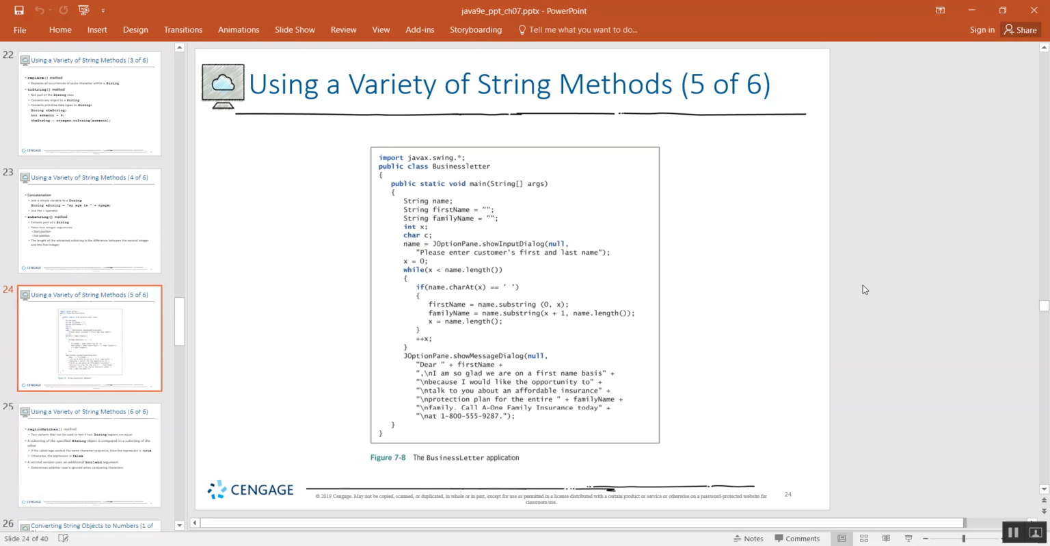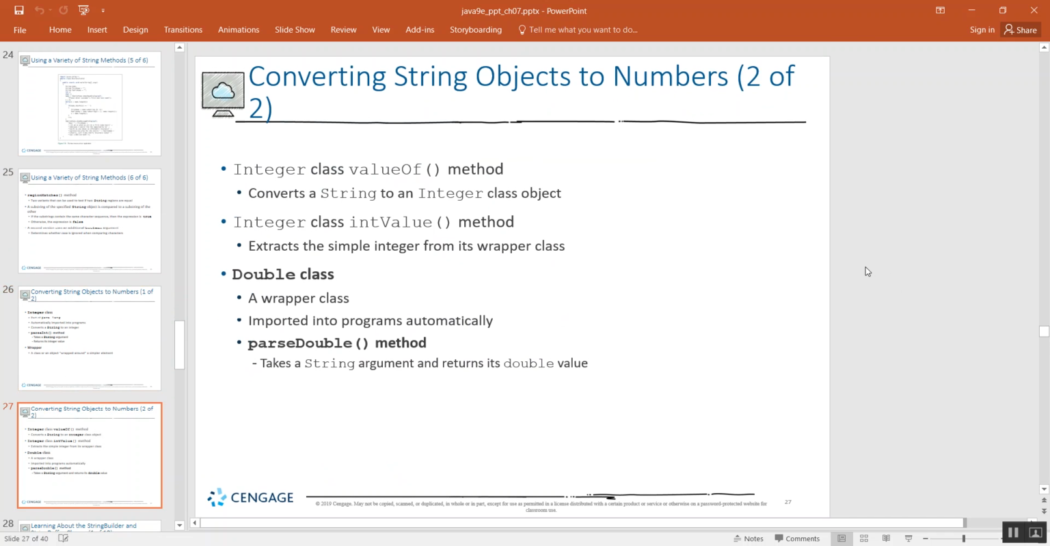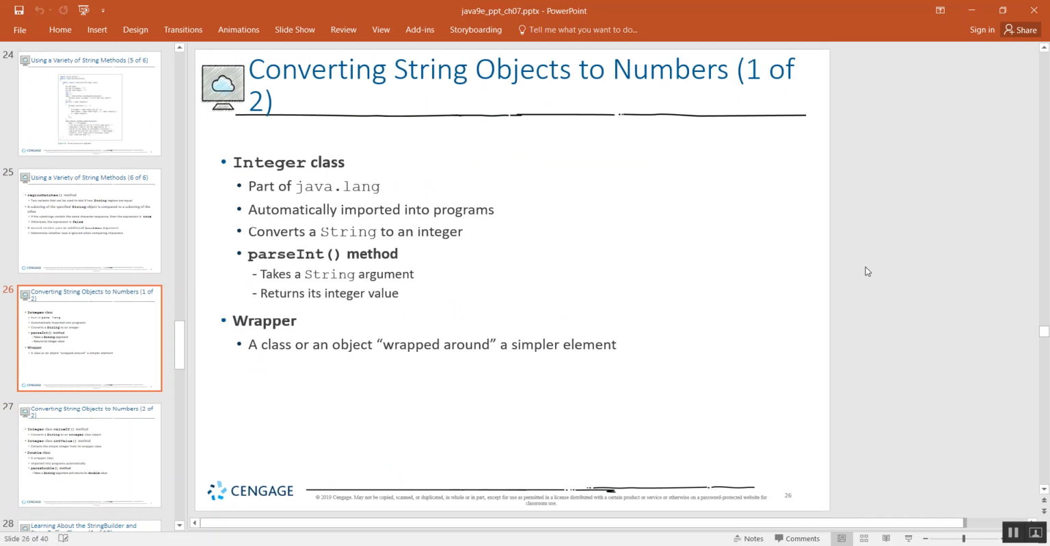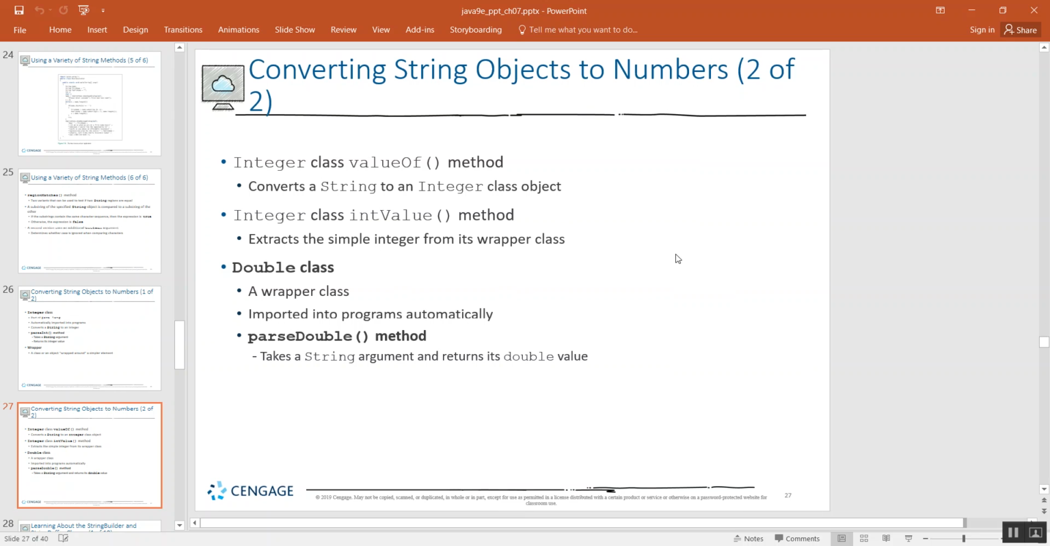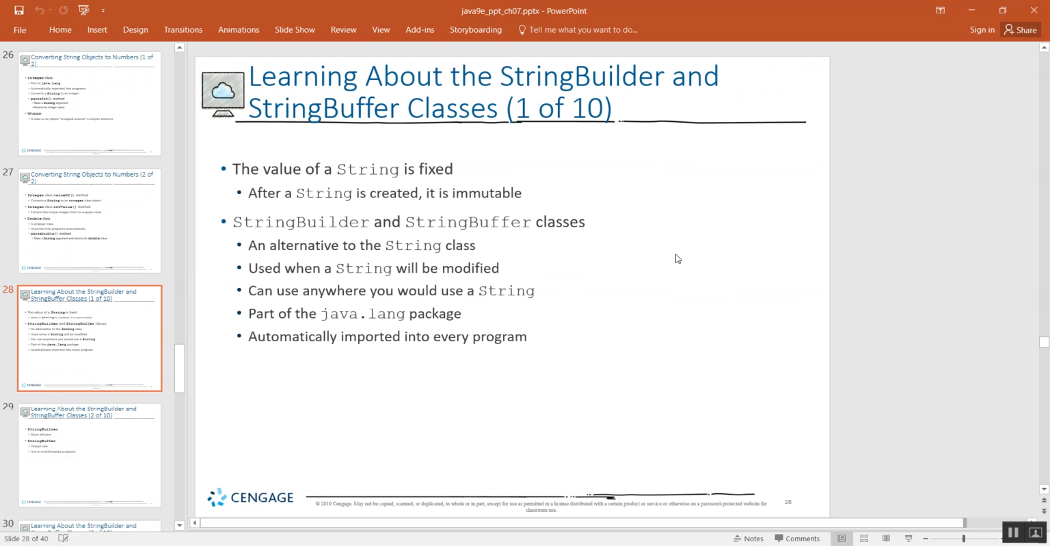Let's see here. A couple other things. Again, I promised you I wouldn't bore you with it. Integer class, this is what we're just doing. Java language, indexes. I'm not going to go through all that. Okay. String is fixed. String builder. So then it gets into what they call these string builder classes in the book. So there's a StringBuilder and StringBuffer class.